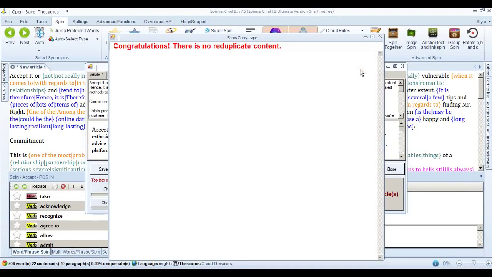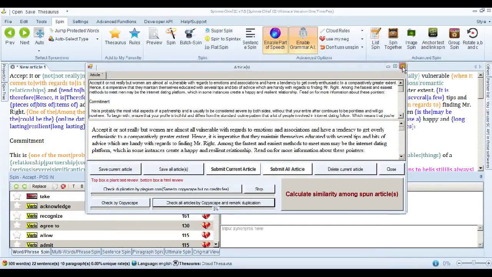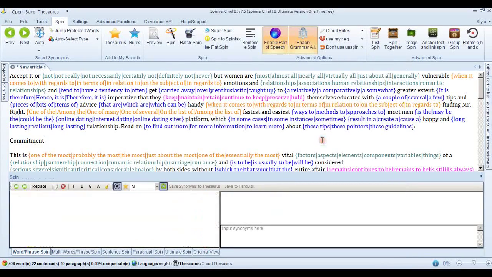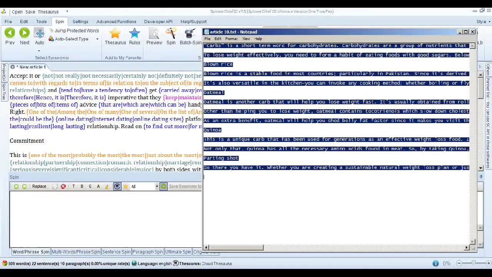And it's passed Copyscape. And that was a lot of duplicate content to eliminate, but it's done a very good job there. And normally, you don't need to do much more than that to get a human readable article that will pass Copyscape. But sometimes that just isn't enough, and I'm sure you've come across it, and the article does not pass Copyscape. So what can we do about that?